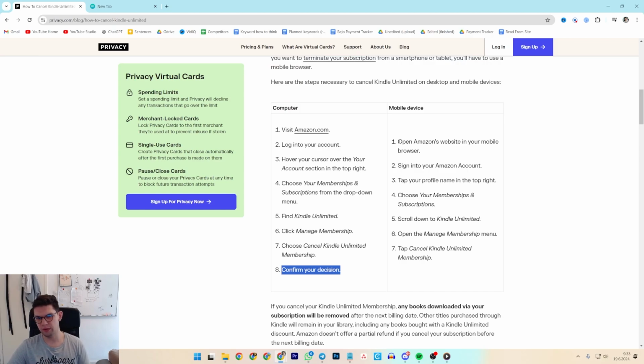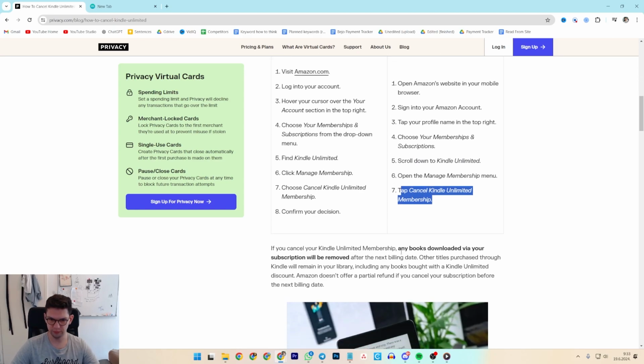If you are on a mobile device, open Amazon website in your mobile browser, sign into your Amazon account, tap your profile name in the top right, choose your membership and subscription, scroll down to Kindle Unlimited, open the Manage Membership menu and tap Cancel on Kindle Unlimited.